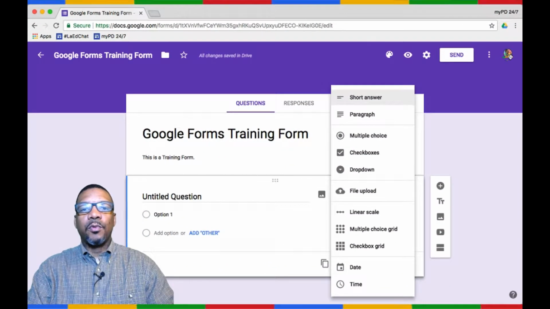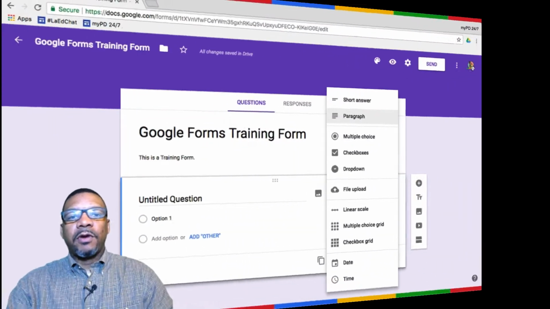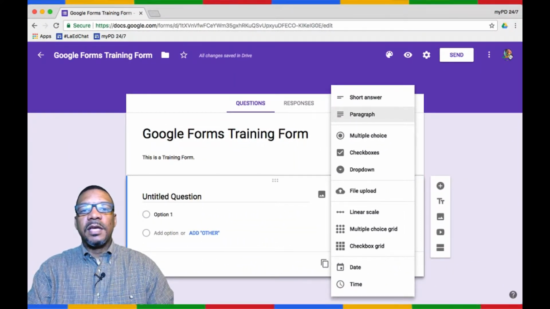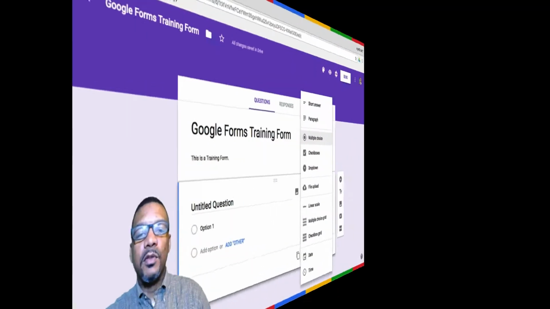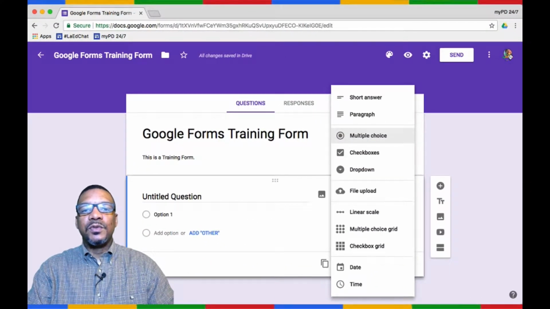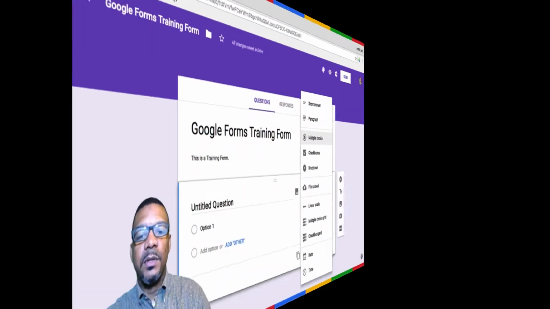Short answers are appropriate when you want the user to type one word or very short one-line answers. Paragraphs are appropriate when you want the user to type in a lot of text. As the user types, the text box will continue to expand as long as they continue to type. Multiple choice is where the user can select one correct answer out of a set of choices.